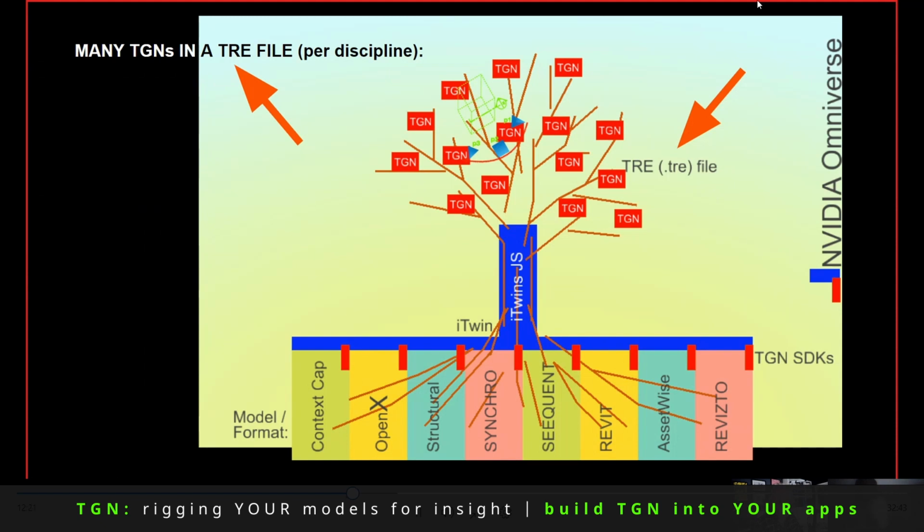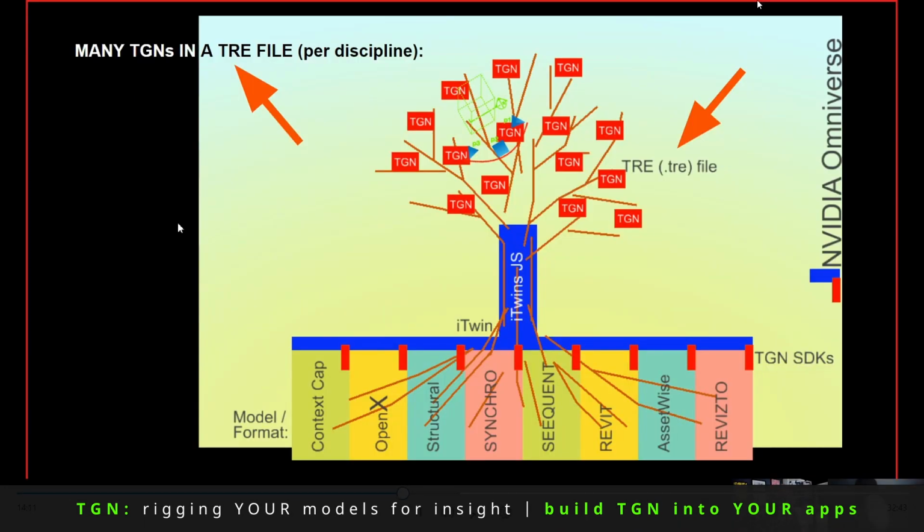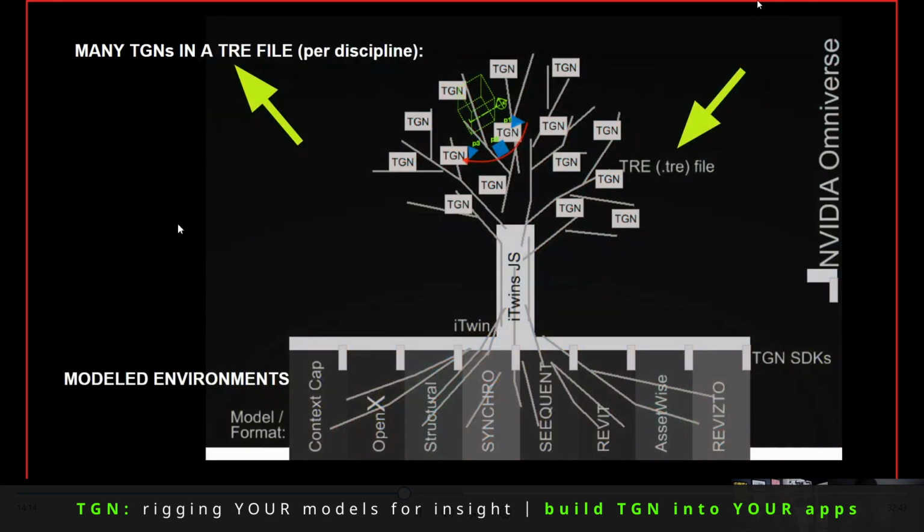And those can be for each discipline, say structural, another for electrical, another for civil, and so on, whatever's on a project. Each discipline can own their own tree file where these TGNs sit. So the structural discipline has control. They're the author and controller of their set of TGNs. Maybe they have a few hundred on the project. So each discipline has their own container and they build as many TGNs in it as they want, and they can share those with others.